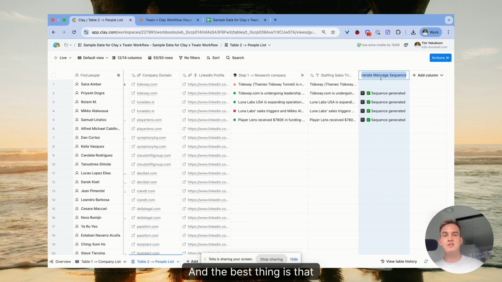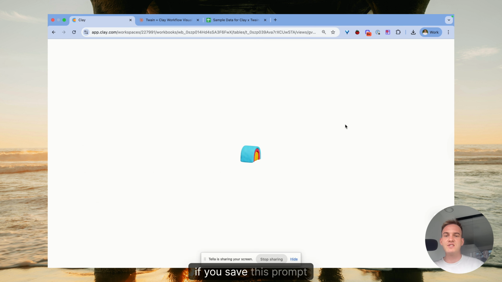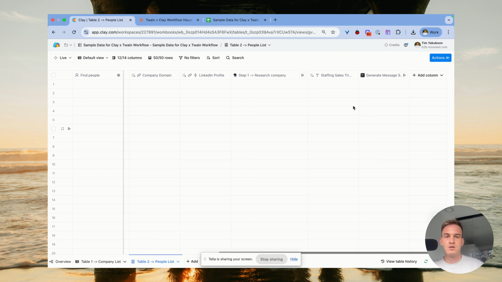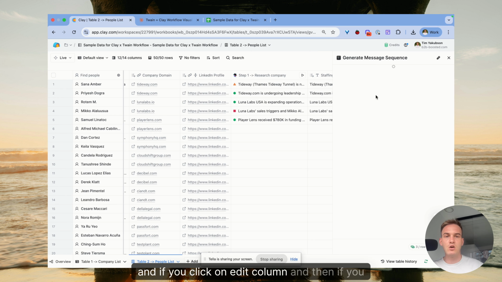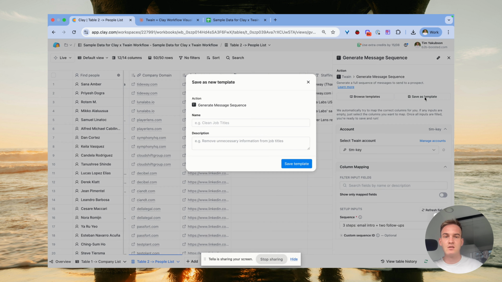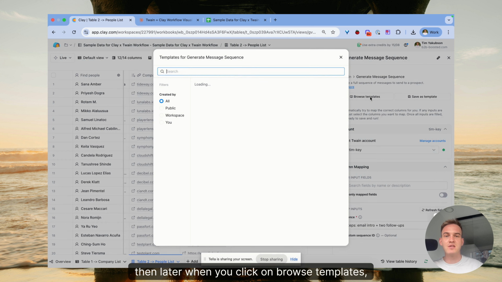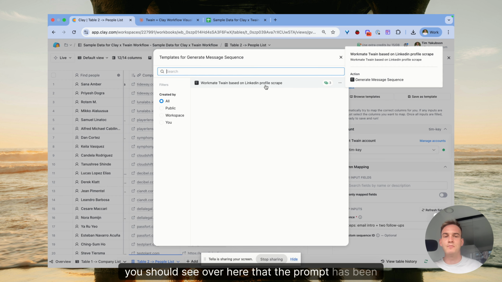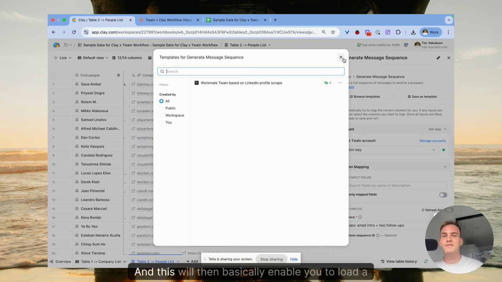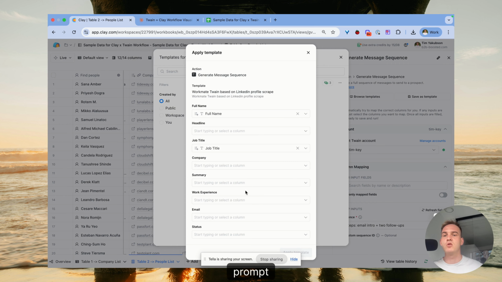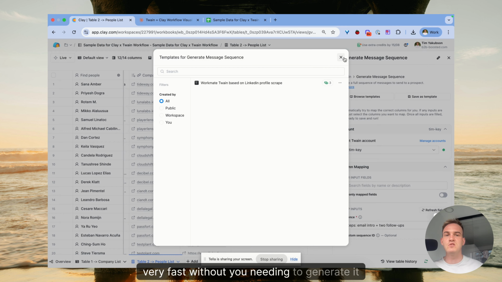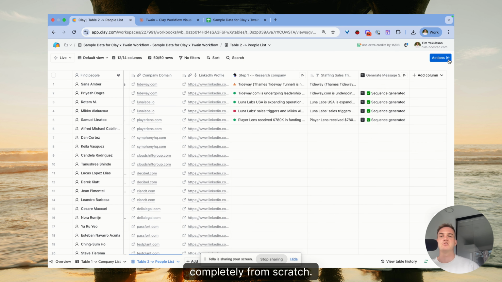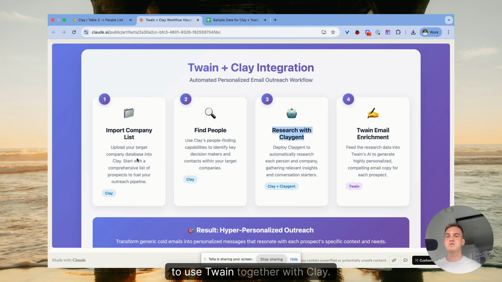And the best thing is that if I just show you here now, if you save this prompt, and if you click on edit column, and then save as template, then later when you click on browse templates, you should see over here that the prompt has been saved, right? And this will then enable you to load a prompt very fast without needing to generate it completely from scratch. So in a high level overview, these are the 4 steps you need to take in order to use Twain together with Clay.